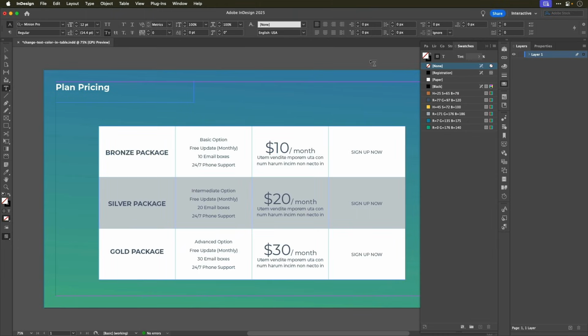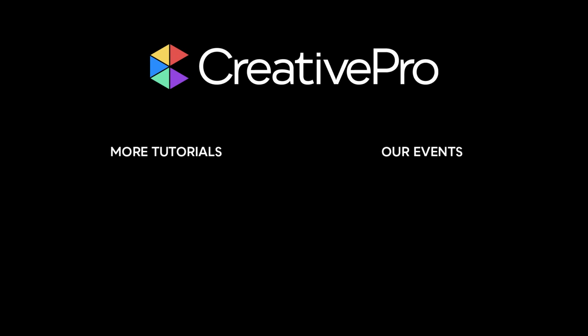I'm Myra Ferguson, and I hope this tip helps you apply color to text in multiple table cells at the same time.